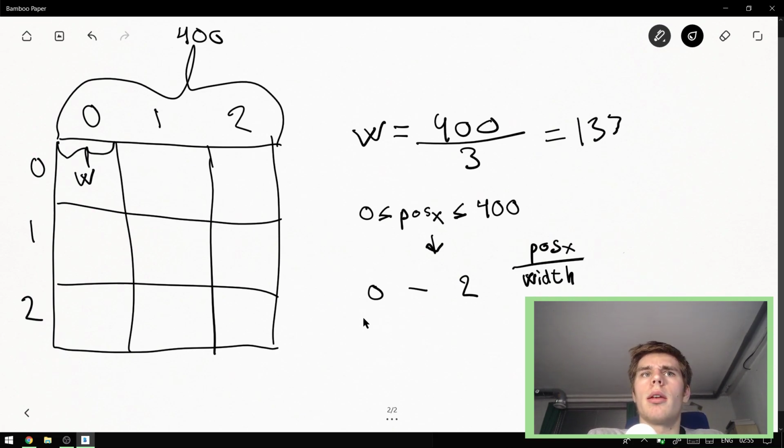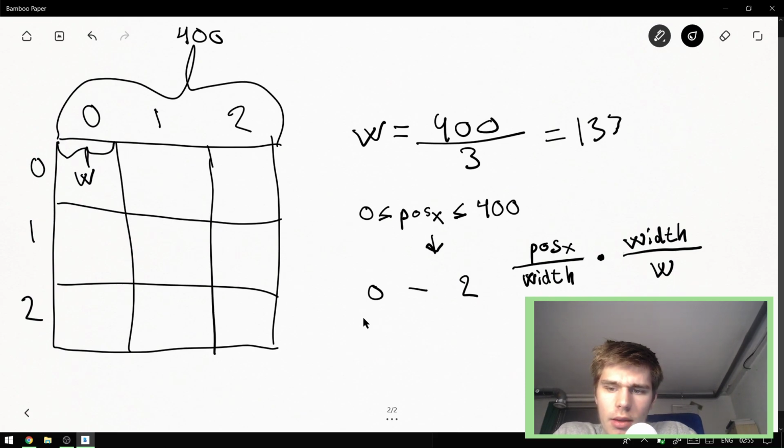Now we have this fraction, and what we can actually do is multiply that by the width divided by w, which was this one, as you remember, for the width of 1 square, right? And the reason why this makes sense is because then we get essentially how many squares there are, right?